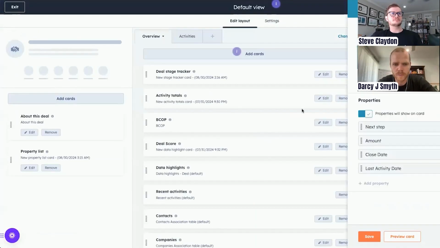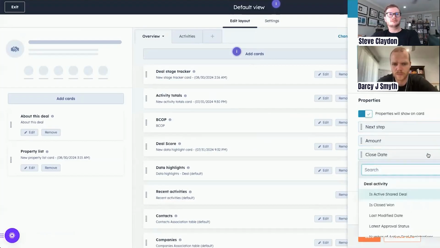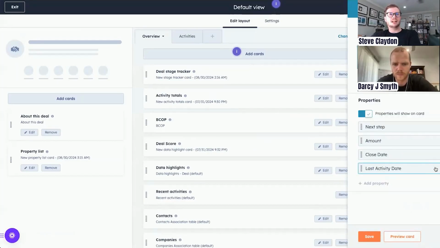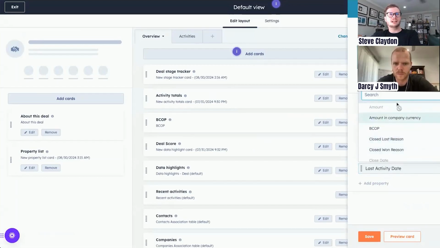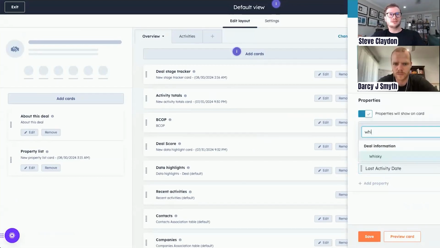Let's have a look here. Yeah, so it should have all of the deal stages across there. If not, do a quick refresh just to make sure. But you can customize what 4 properties show up at the bottom. So for us, next step, amount, close date, and last activity date. But you could put whatever you like in there, including custom properties. So for example, instead of last activity date, we could put whiskey on there. So it's always just got what whiskey they want to drink.